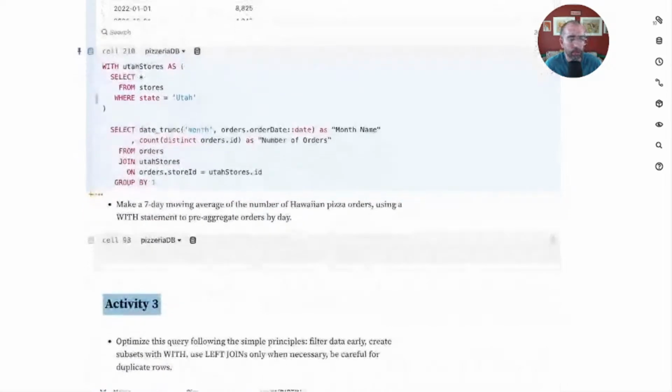All right. Hopefully that one was not too difficult. Kind of a silly use case maybe for using a with statement, but a good one nonetheless.